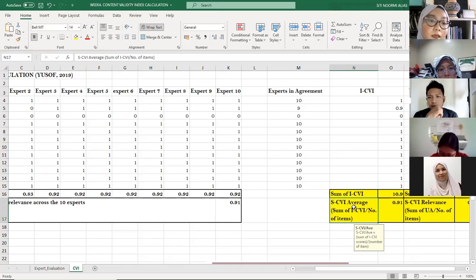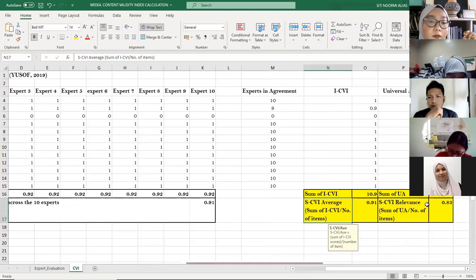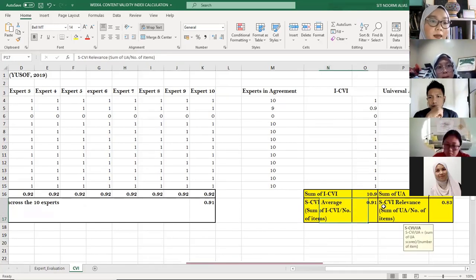The name is scale level content validity index. So you will get the first type of content validity index, the scale content validity index. Because for scale level you will have two types. The first one is the scale level content validity index average. The second one is the scale level content validity index relevance. You can report either one, whichever you want to report. Understand?